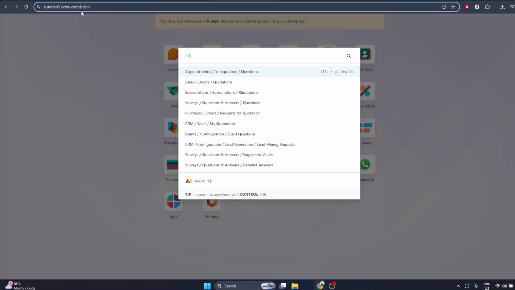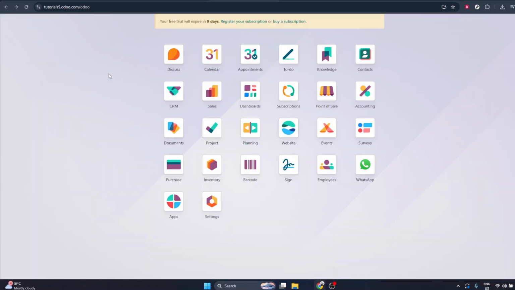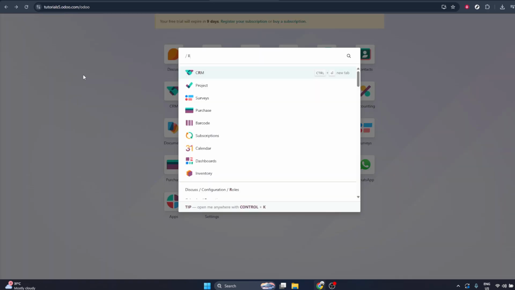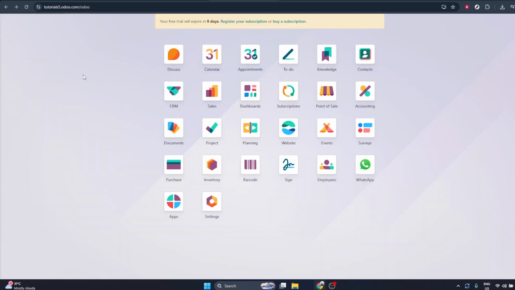In today's video, I'm going to teach you how to add a WhatsApp button on your Odoo website. Having a WhatsApp button on your site is a great way to let visitors contact you instantly with just one tap, instead of filling out long forms or searching for your number. I'll walk you through the process step by step, and by the end, you'll have a fully working WhatsApp button embedded on your Odoo website.